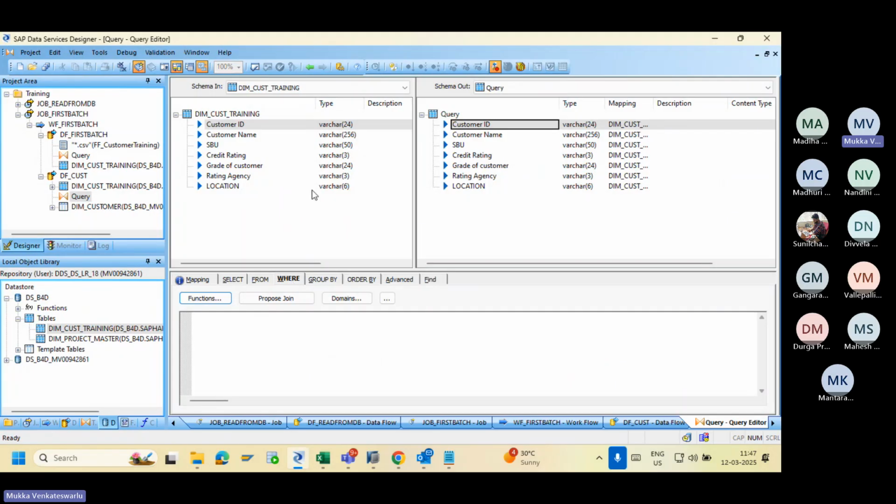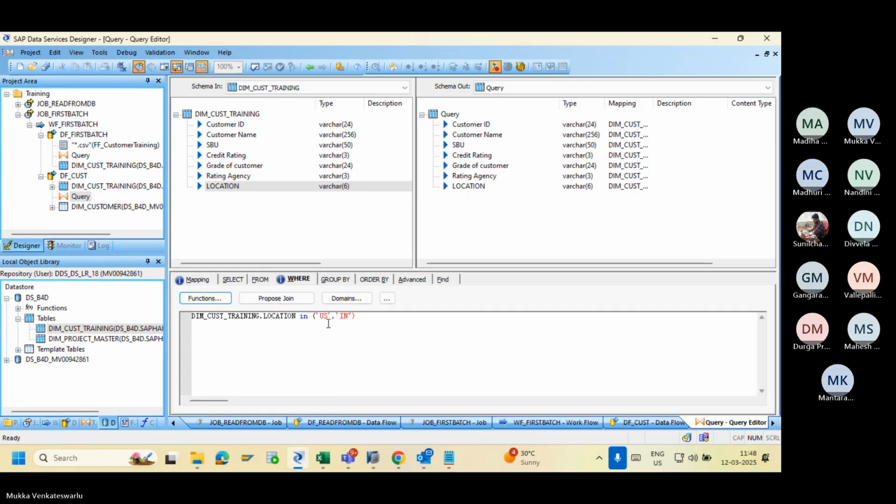Go here and take location in. Just give the values single quote US comma IN. Before loading the data into the target table, I have a restriction: where location is US and India, load those records only into the target table. That is the one transformation I want to apply here.